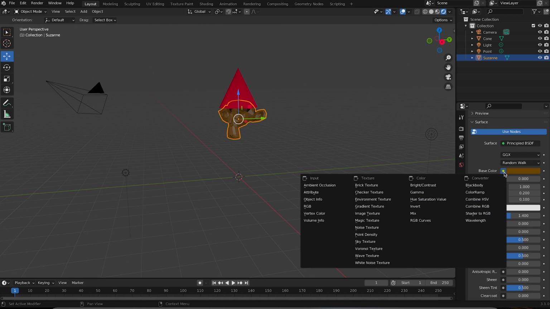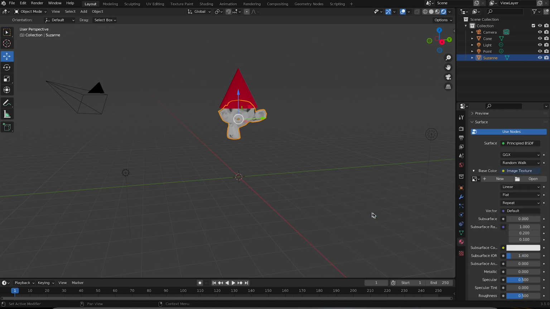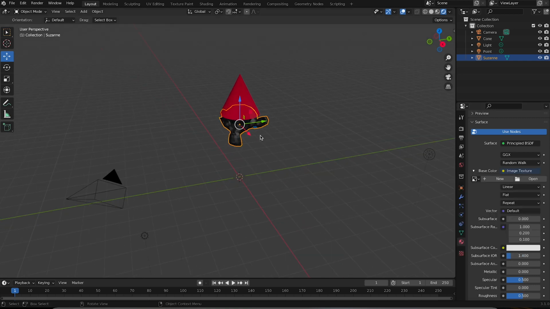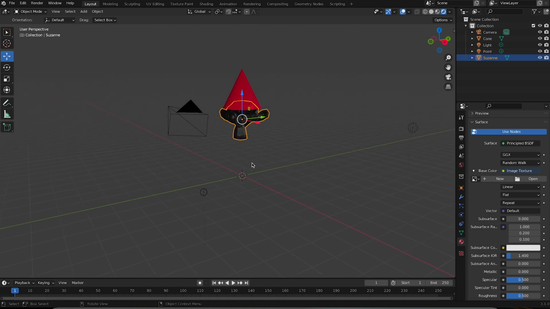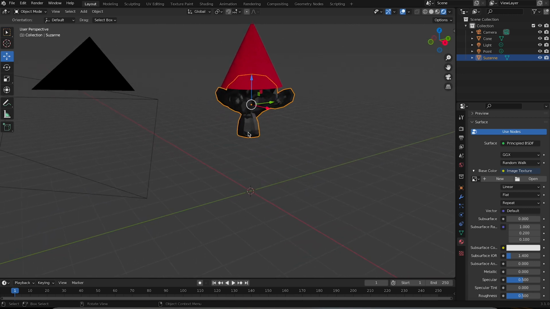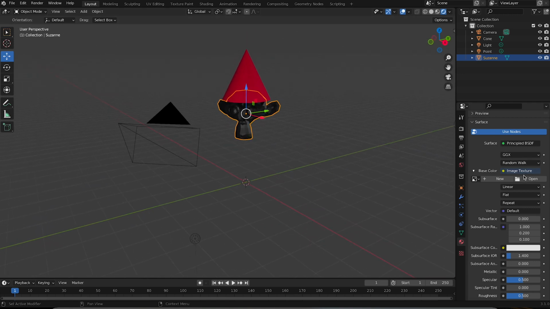Now by default, we're just setting a basic color, but there are a whole range of different textures that you can add in. We're going to go for the image texture, and that's going to allow us to upload an image onto Monkey. So the first thing that will do is remove the material that's currently in place. But I've then got the option over here to open an image.